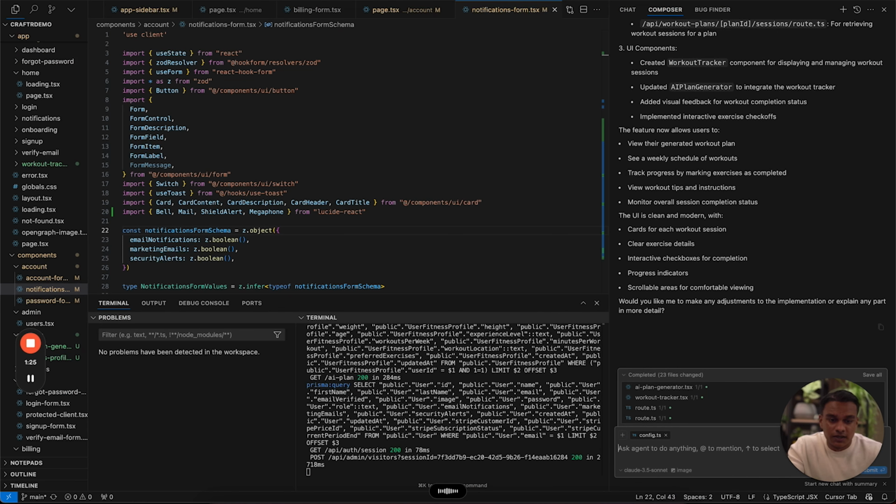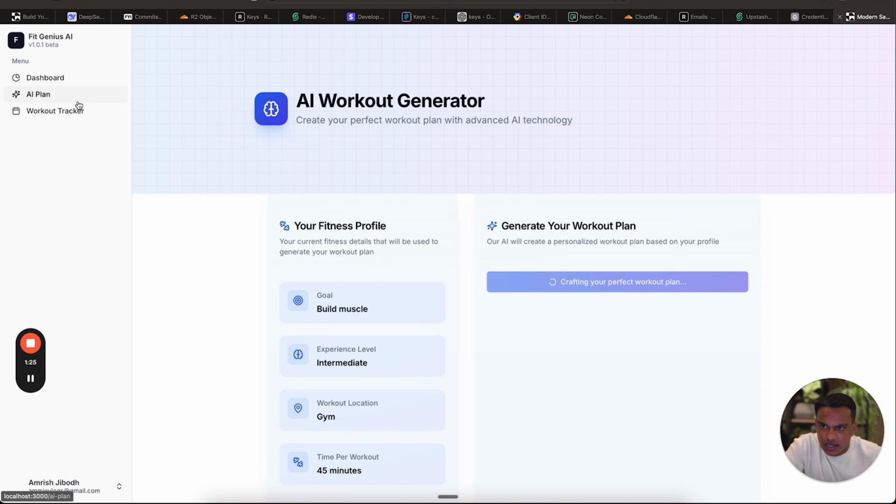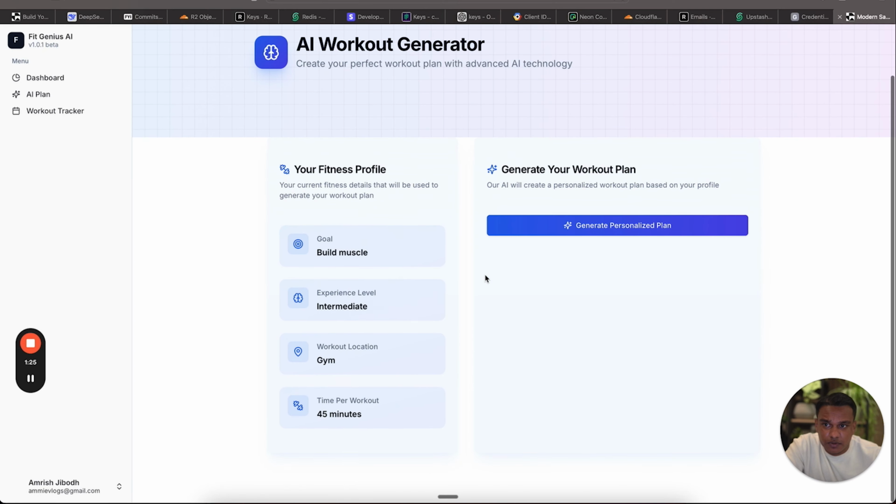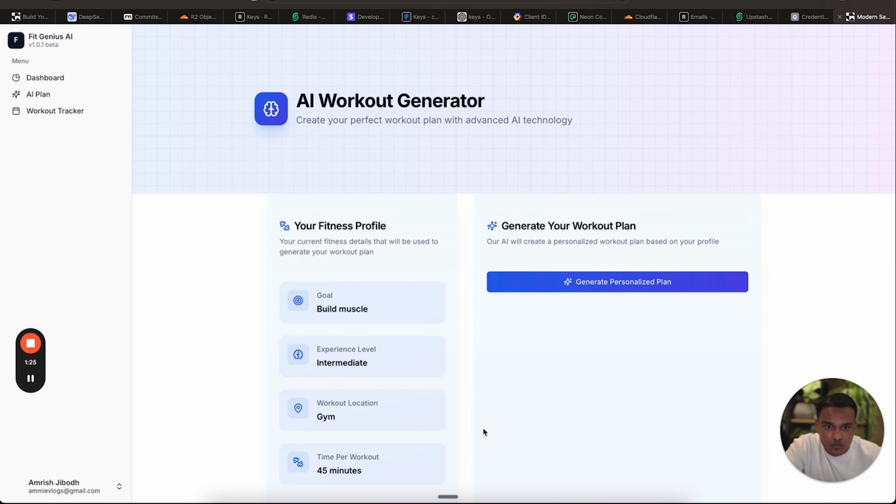So, okay, great, whatever you've done, but please make sure it's a separate page and it's in the app sidebar as well, because I don't see anything there. It has added it to the workout tracker. However, what I did notice is when I click on it, I get redirected to the AI workout generator, probably because there are no current workouts.